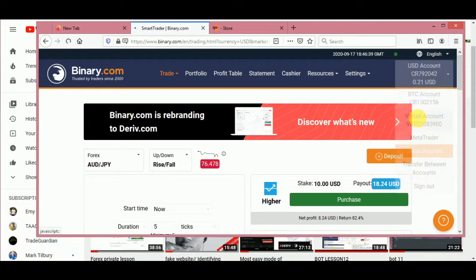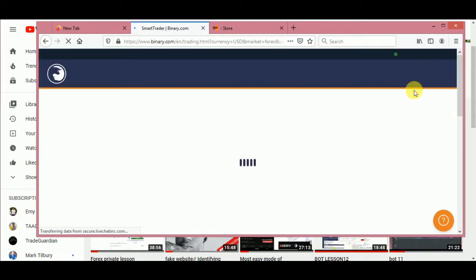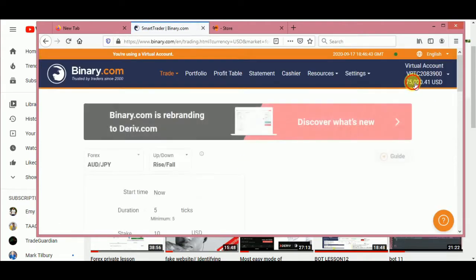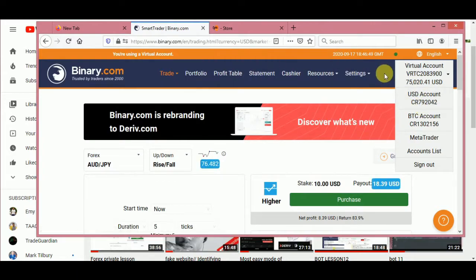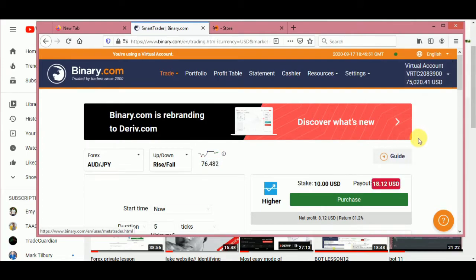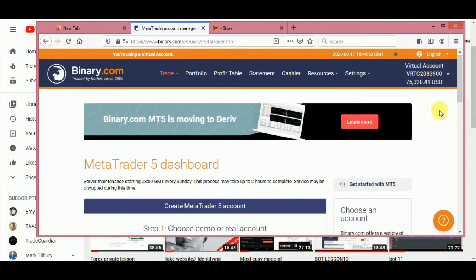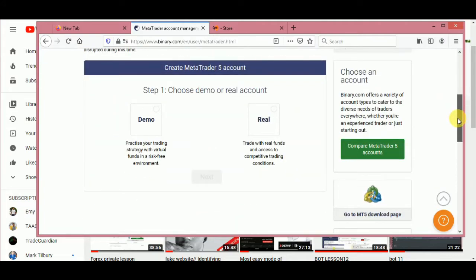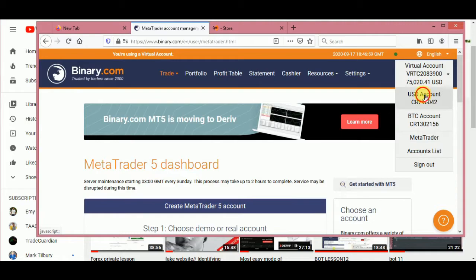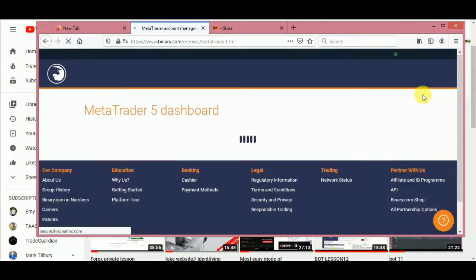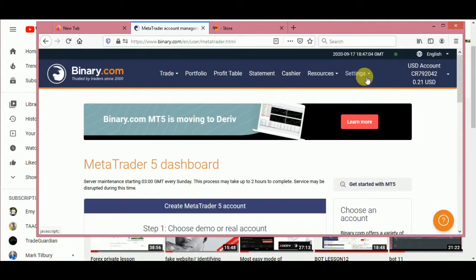Alright, you can also switch between your virtual account and your MetaTrader account. Guys, if you've created one, you can switch to it. You can see here I can't switch to MetaTrader because I have not created any account yet. So let's switch back to the real accounts, because there are some things we need to show there. Alright, this is the real account. So this is where you make the switches.